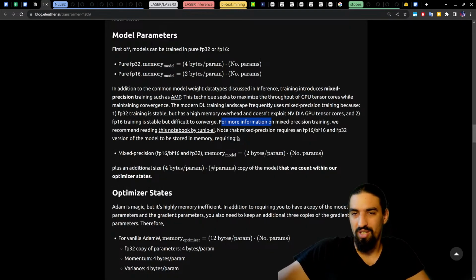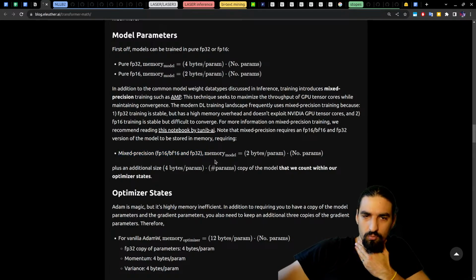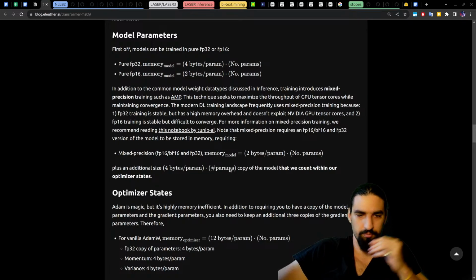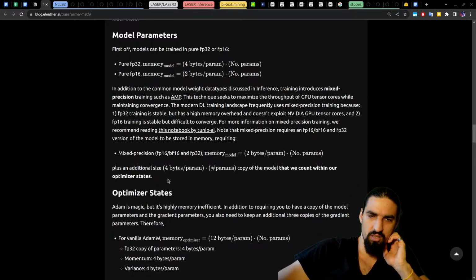Note that mixed precision requires an FP16 or BF16 and FP32 version of the model to be stored in memory. Mixed precision memory per model is 2 bytes per parameter times the number of parameters. This is not clear, what they mean by this. Let's see. What do you actually mean by this? Plus an additional 4 bytes per parameter, a copy of the model that we count within our optimizer state.